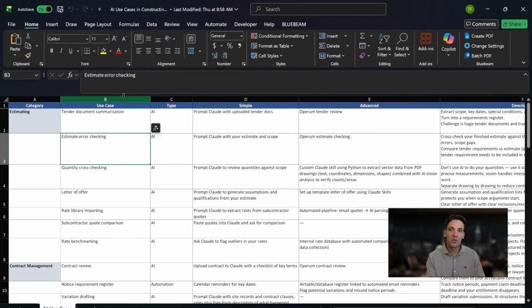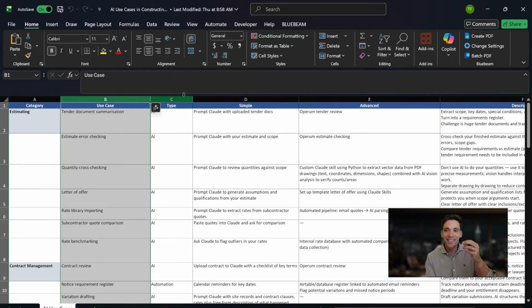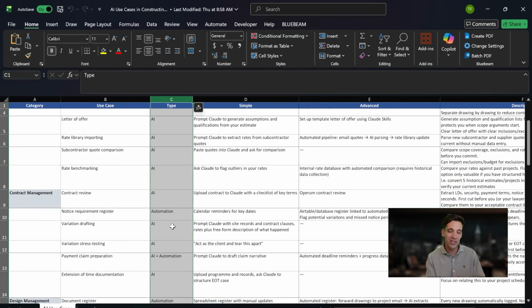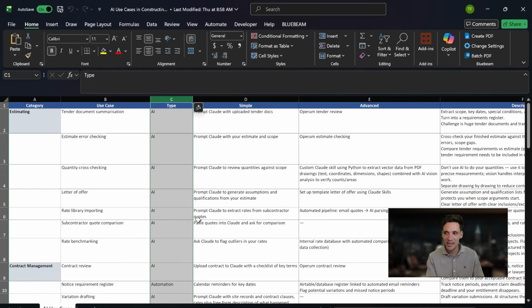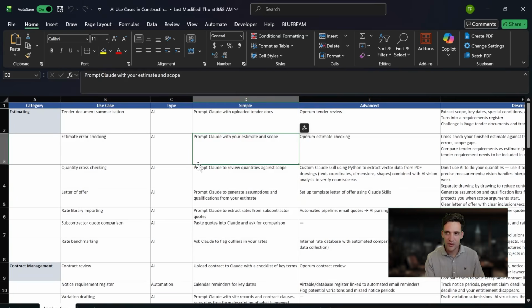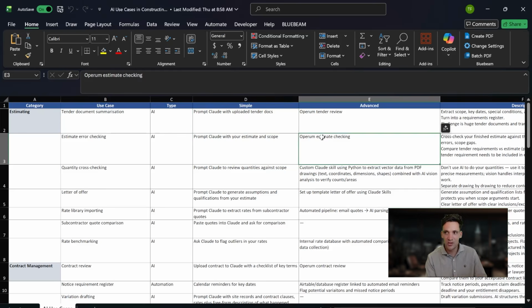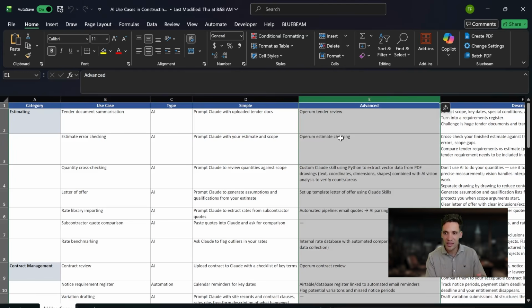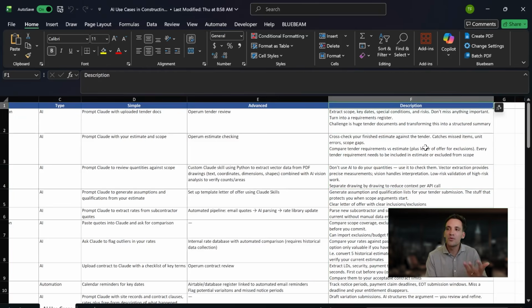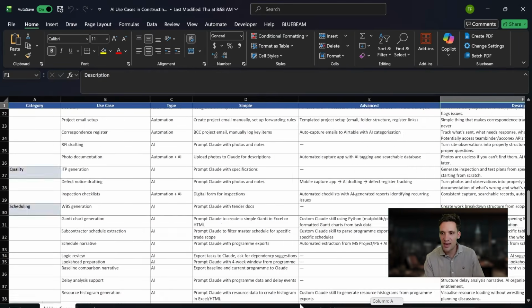And then we've got what the use case is, and the type, whether it's artificial intelligence, so using something like Claude or ChatGPT, or whether it's an automation, so using a tool like Zapier or N8N to automate a workflow. Then we've got the simple application of this. For example, if you want to create a tender summary, you can just prompt Claude and upload the tender documents. The advanced or more sophisticated version would be using Operum, which is my AI estimating software, which I have to shamelessly promote. And then a bit of a description of how to use it and how to apply it.